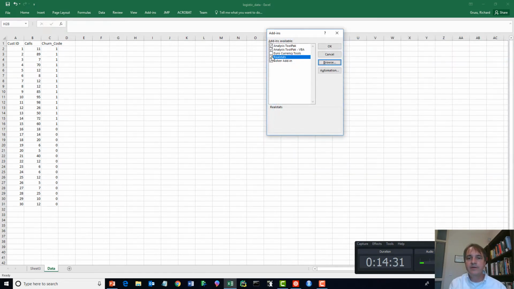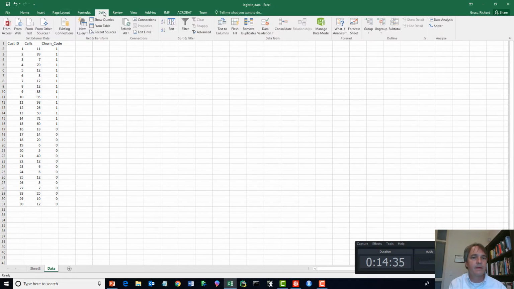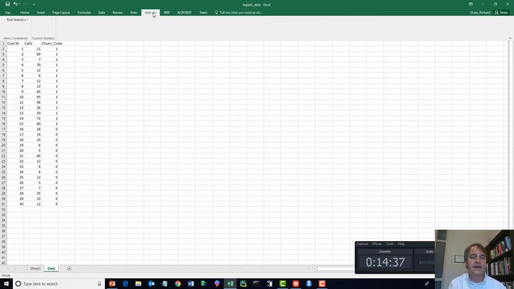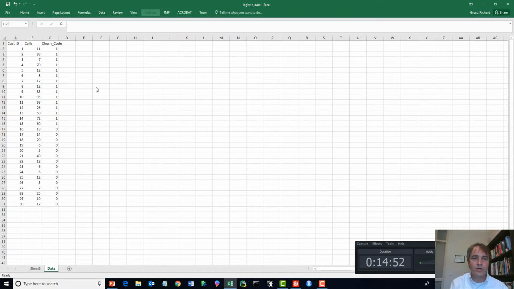But then once you have it and you've enabled it by clicking there, you're going to have this Add-ins tab. Okay, and under this Add-ins tab, you're going to have a Real Statistics button, and this will have a Data Analysis Tools option. Okay, so we're going to use that to do the logistic regression, and I'm just going to take the output and then show you how to interpret it.